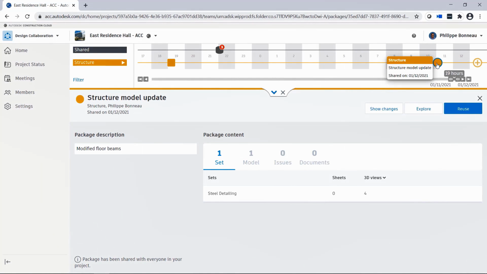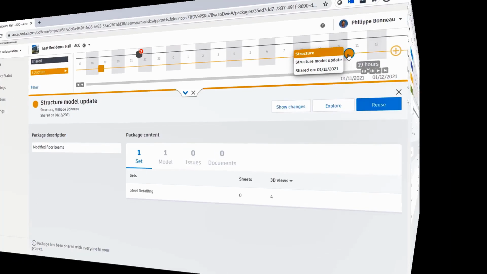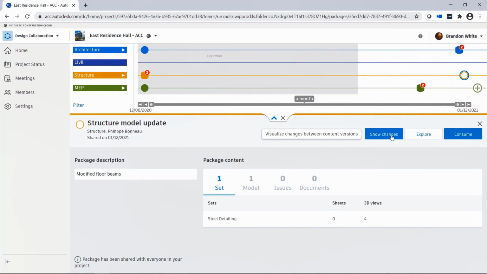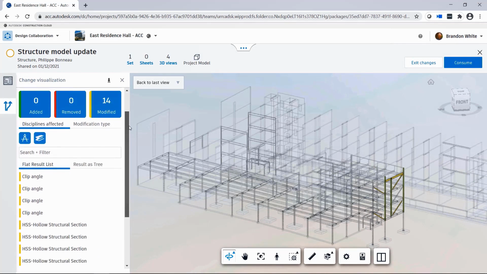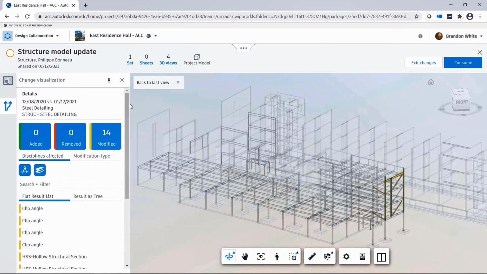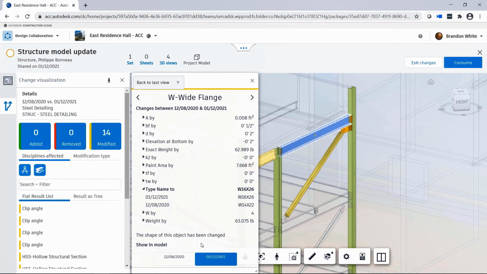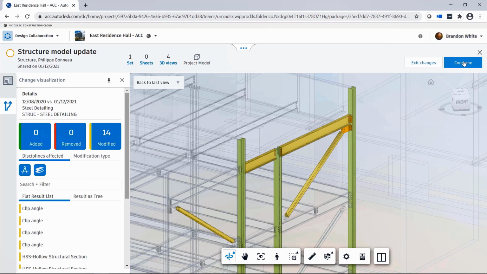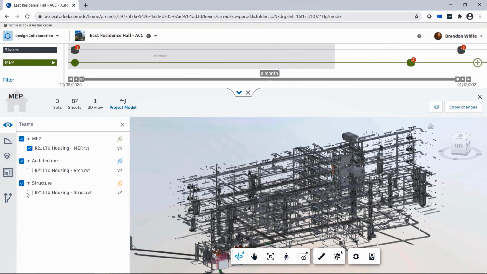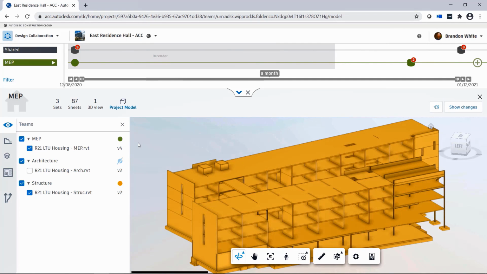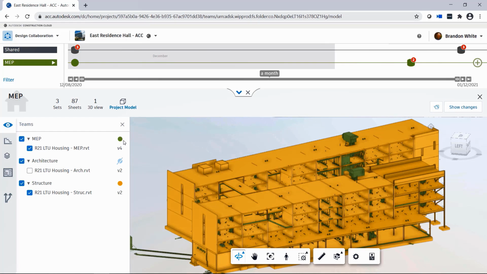Once the structural team has created and shared this package, other teams will be notified via the project timeline in the Design Collaboration module. Here, the MEP team sees that a new package is available from the structural team. After exploring the package and reviewing the changes that will impact their model, the MEP team decides to consume the package. This updates the aggregated project model view in the Design Collaboration module, where you will see all consumed models plus your own work-in-progress model overlaid on top of each other.